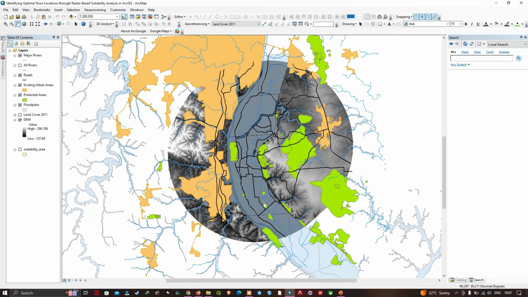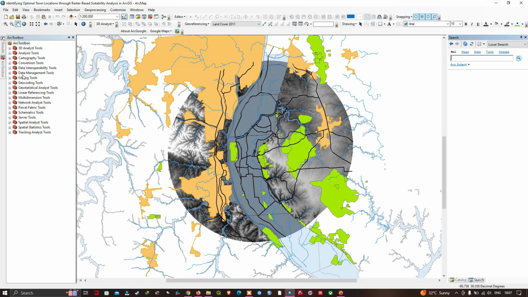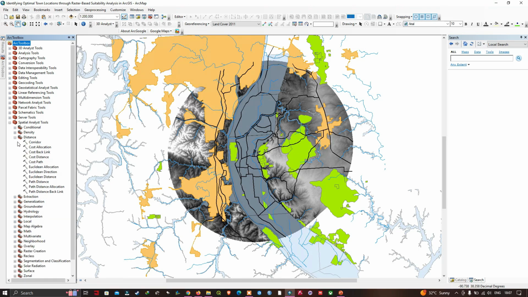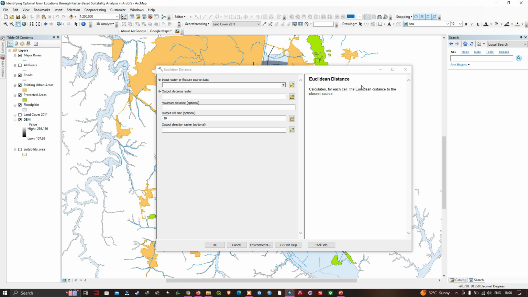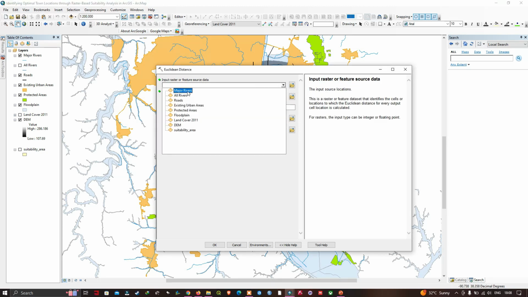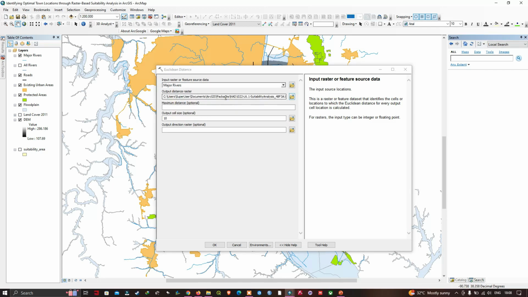In the ArcToolbox, we're going to navigate to the Spatial Analyst tools. In that, we're going to navigate to the toolset called Distance, and we're going to click on the tool called Euclidean Distance. Euclidean Distance calculates for each cell the Euclidean distance to the closest source. So now we're going to select our input feature. The input feature will be our major river here. Now here we're going to choose our output file location. So I'm going to select my file location, and I'm going to enter the name as river distance.